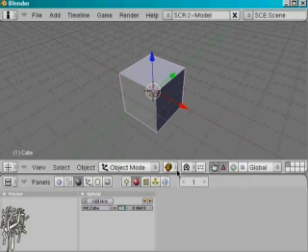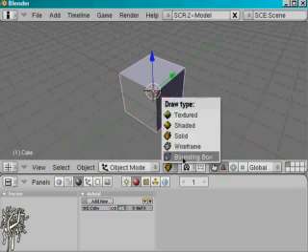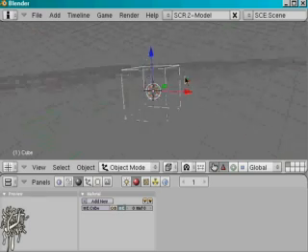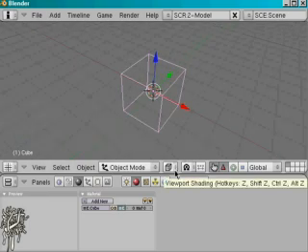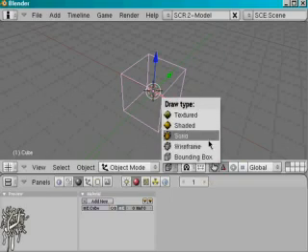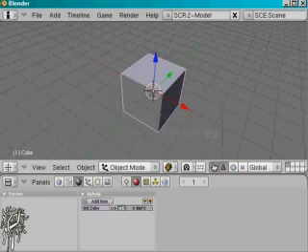Next to that is the draw type, which affects how your scene is displayed. This is more useful if you've got a particularly complex scene, you just want to see the wireframes, or if it's very complex you'd want to use the bounding box, which just displays, well, it's not very effective there, but the bounding box just displays the volume of the actual object in a box. And you've got wireframe, solid, shaded, texture. I'll just leave it on solid for now.